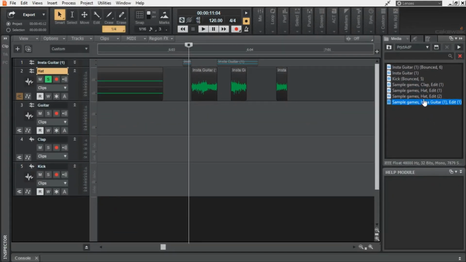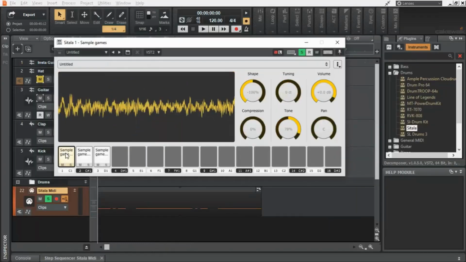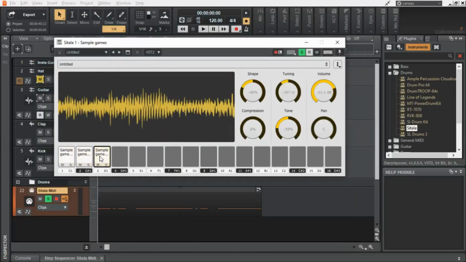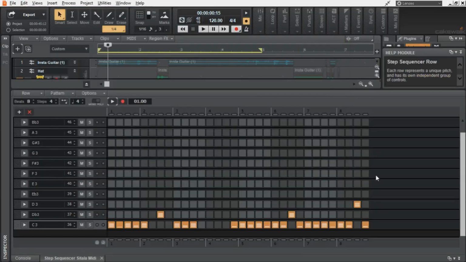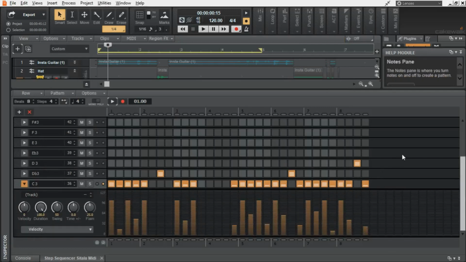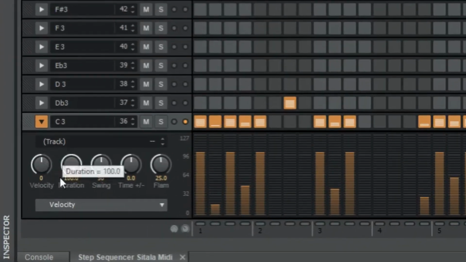Now we can use this in a drum machine. This is Sitala. I have already done a video on how to use it along with the step sequencer in CakeWalk. The link will be in the description or it might appear in the top right corner. One thing I forgot to mention in that video is how to adjust the velocity in the step sequencer.